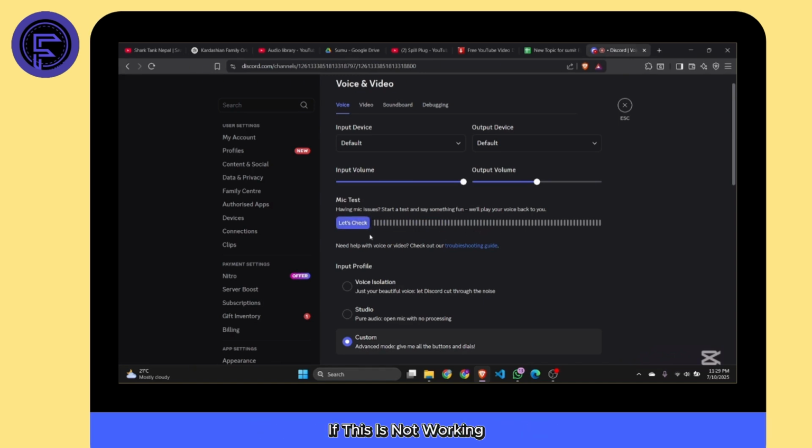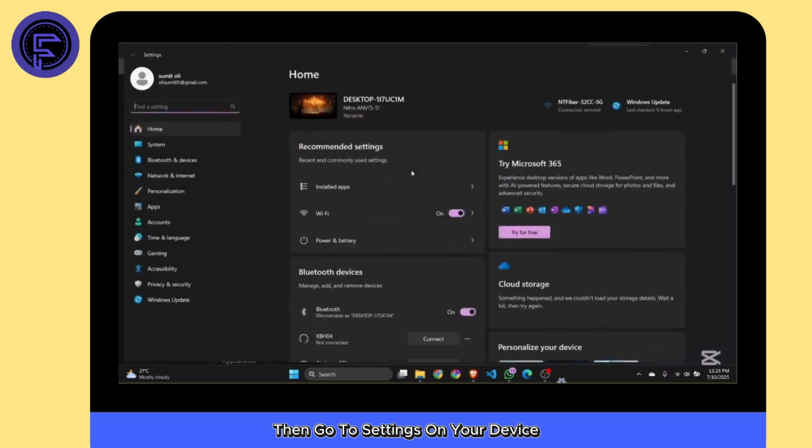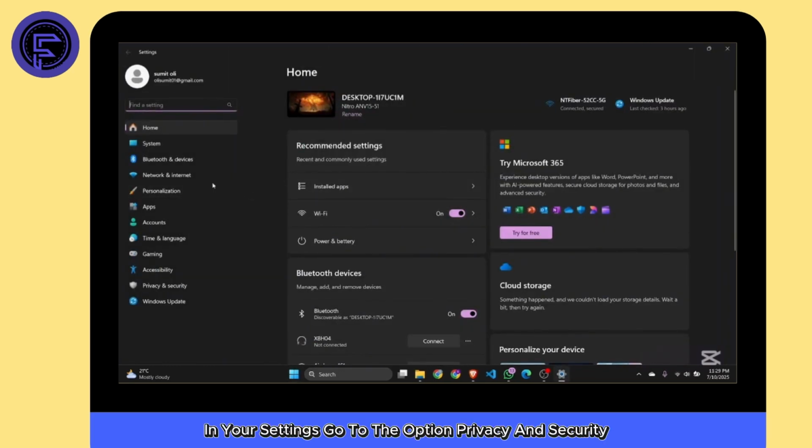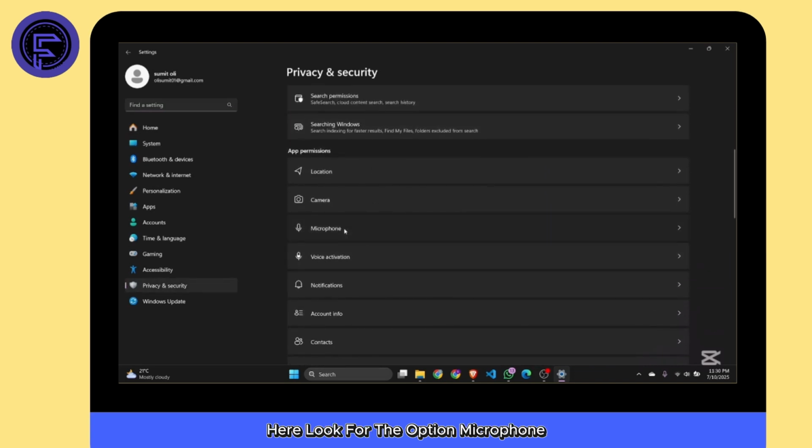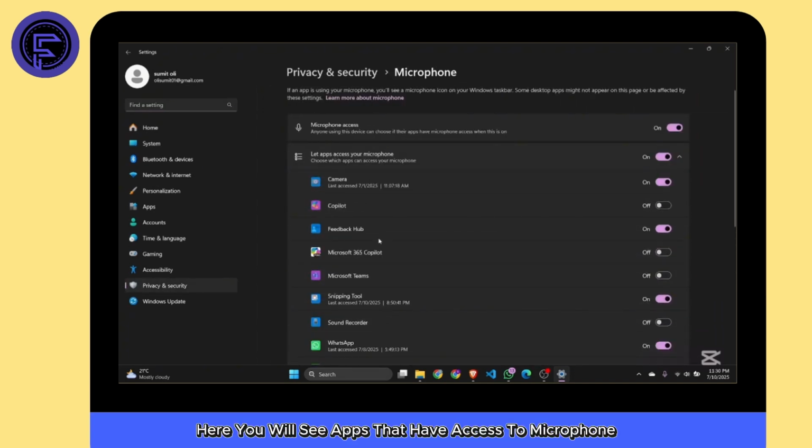If this is not working, then go to Settings on your device. In your settings, go to the option Privacy and Security. Here look for the option Microphone. Here you will see apps that have access to microphone.